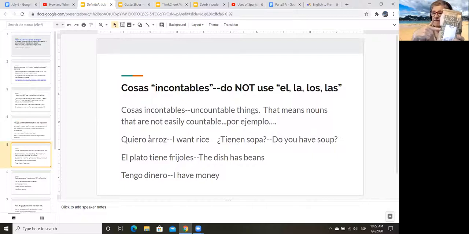La bolsa de café. De café. Café es incontable. Bolsa, bag, is not incontable. La bolsa, that is not incontable because I have only one. If I had a bunch of bags, you could count them, right? Pero café, coffee.